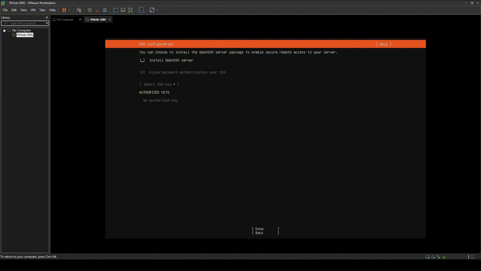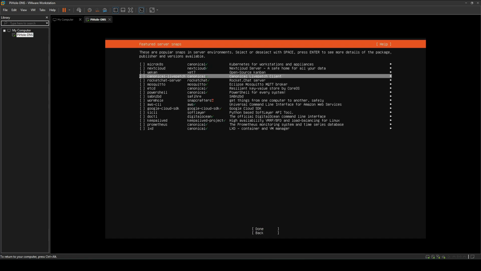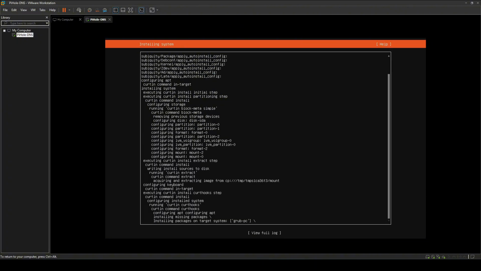I wanna install OpenSSH server, so just hit space to select it, and then you can just go down to done. I'm not gonna use anything from here, so we can just go done, and that's it. So your Ubuntu instance will now install, so we'll come back once it's all done.